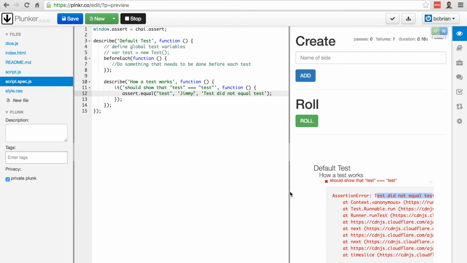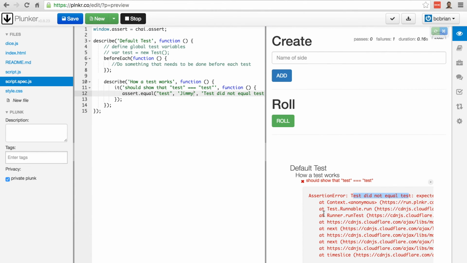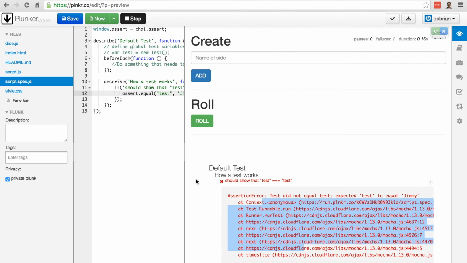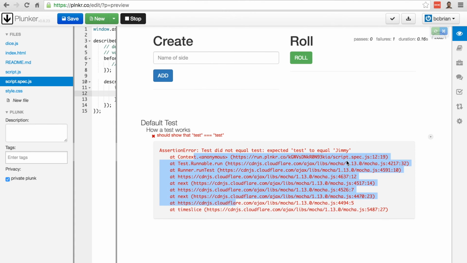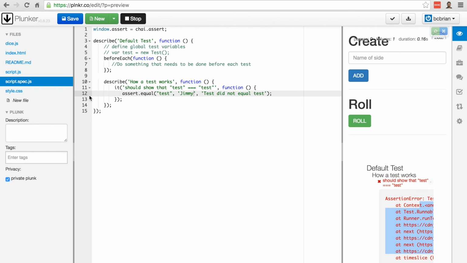I'll make this just a bit bigger so we can see that a bit better. And then all of this other stuff is telling you where stuff is happening, where the errors are occurring. So if we pull this open, we can see that in script.spec.js line 12, that's where the assertion is happening. Line 12 in our script.spec.js, and it's not equaling.